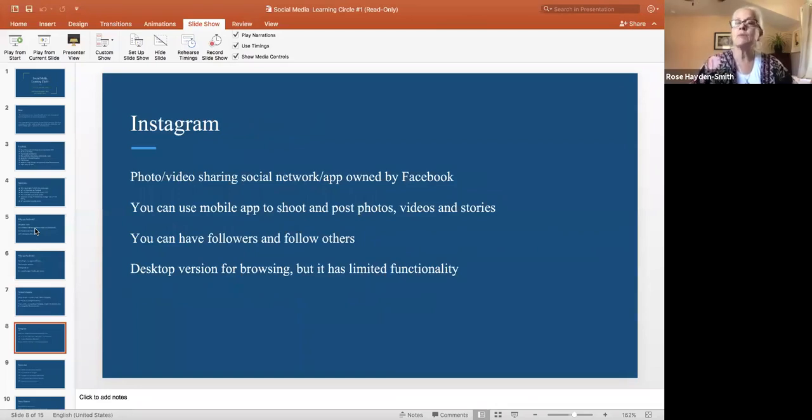Now, really quickly about Instagram, because we're also going to do an interactive session on Instagram. It's a photo and video sharing social network app, and it's now owned by Facebook. It wasn't always owned by Facebook. You can use the mobile app to shoot and post photos, videos, and stories. You can have followers, you can follow others. There is a desktop version, but it's mostly for browsing, and it has pretty limited functionality.